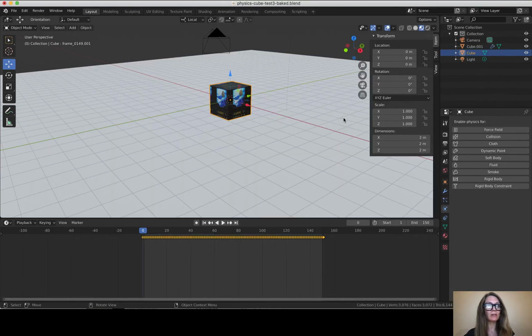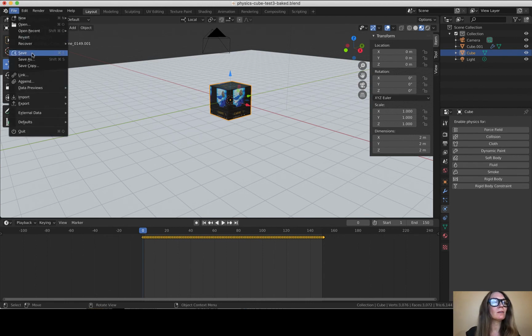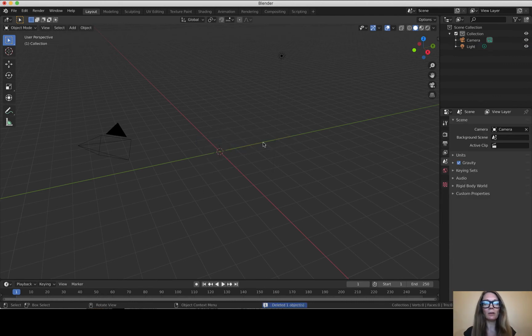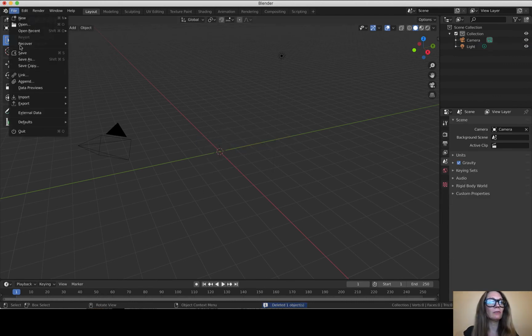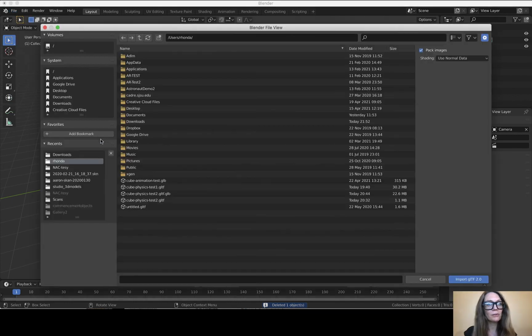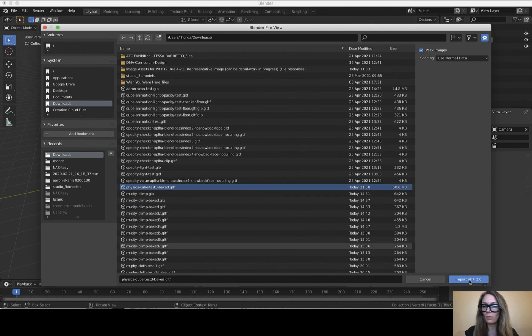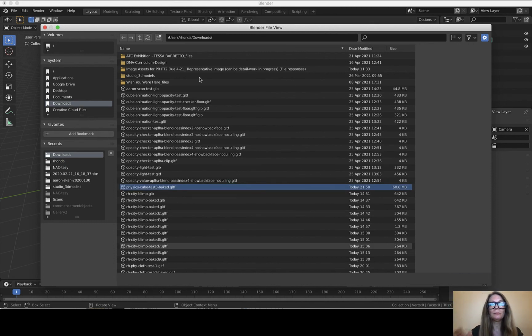Okay, so my glTF just finished exporting. So I'm going to say File, Save, go to File, New. This is in a new general. And here's where I'm going to test my glTF file. So File, Import, glTF, and where was it? Downloads. There we go.